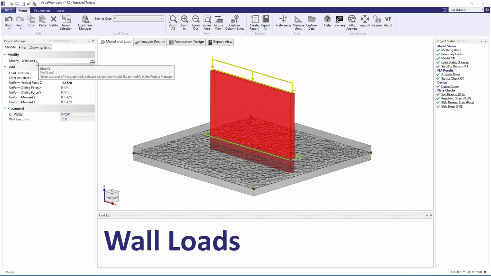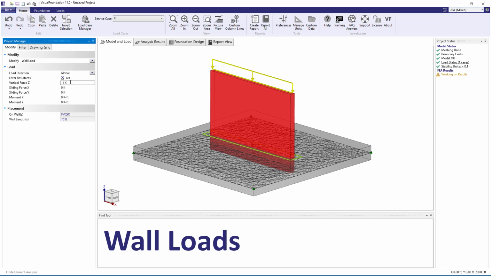Wall loads have been updated in VisualFoundation version 11. Now when changing the enter resultants parameter, the total magnitude of the load remains constant. For example, if you have a 10-foot long wall with a 0.1 kip per foot uniform load, setting enter resultants equal to yes, we can see the value changes from 0.1 kips per foot to 1.0 kips.